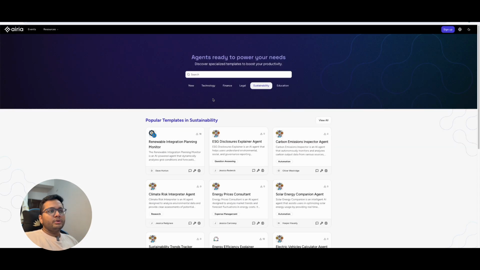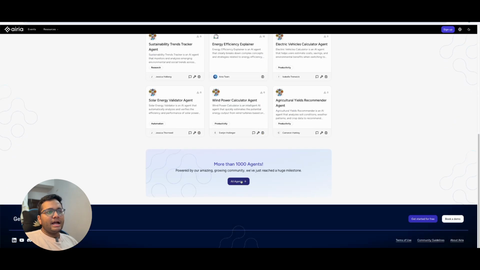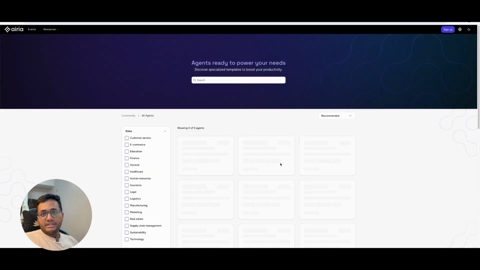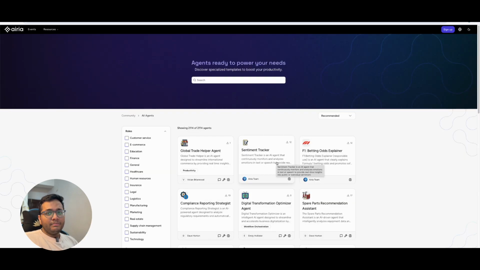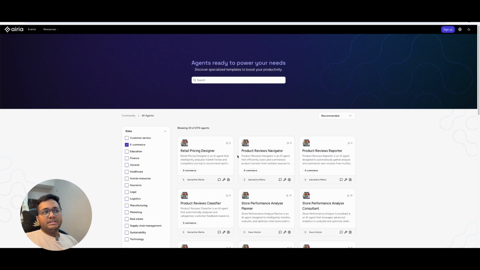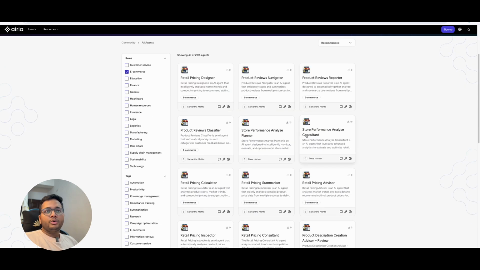Not just this, but if you go to the community, you can find a lot of these agents. You can see popular templates in sustainability, in legal, finance, technology, and a lot more. There are more than 1,000 agents that are already available, and you can simply import these agents to your workflow and you can start using them. For example, if you want to have some agents in e-commerce, for example, retail pricing designer or a product review navigator or a store performance analysis or product reviews classifier, you can get it here.